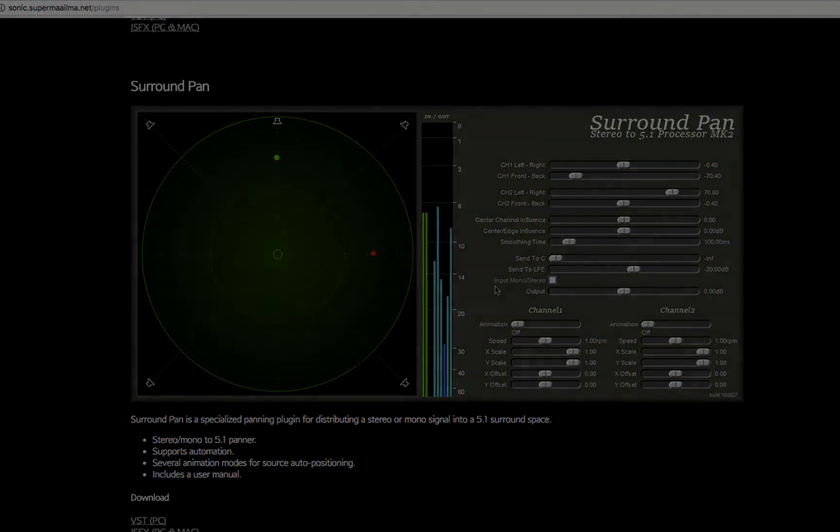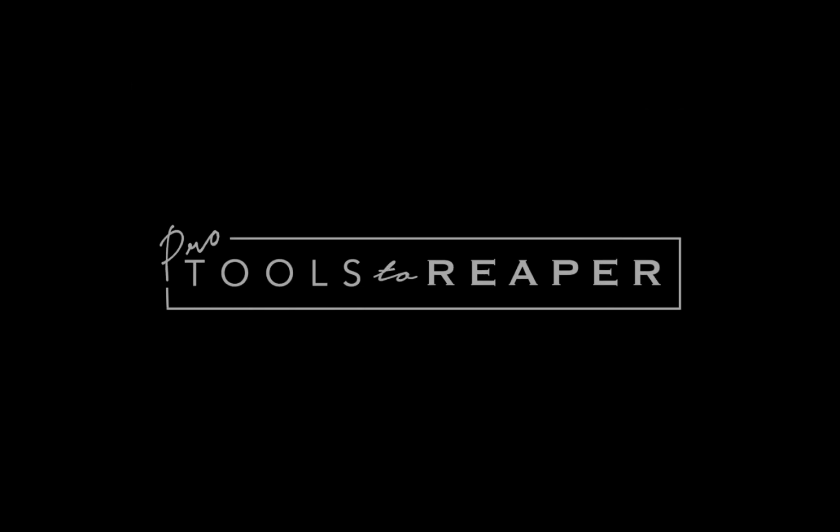So that's just the session template. It's a pretty bare bones template, but it gets you up and running really quickly.